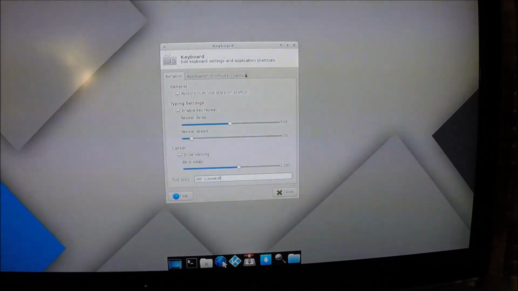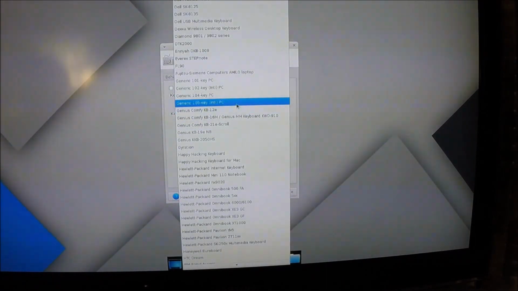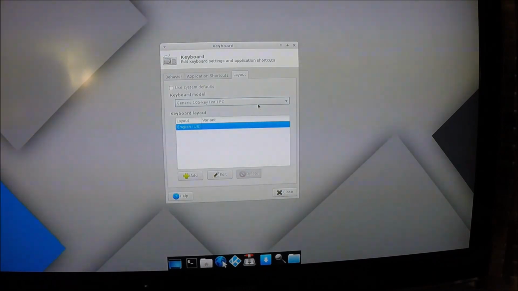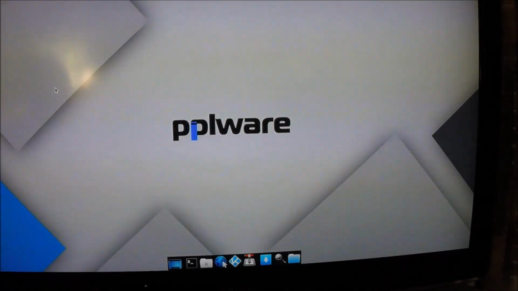Now, depending on what type of keyboard you have, if you have a 105 key or a 104 key, you'll have to change that. It's fairly easy to change. But I have a 105 key, so I'm going to leave it at that, and close it. Okay, now I think that's everything for the startup screen. That is all in English now.